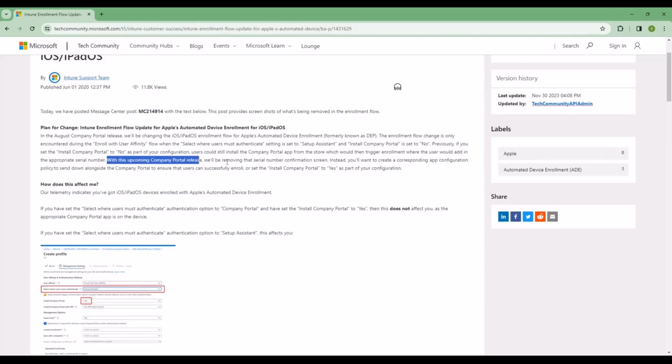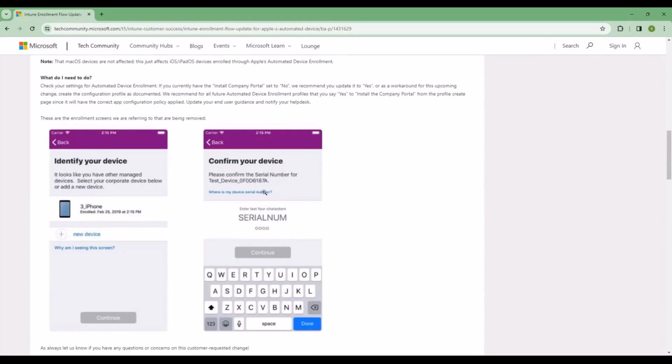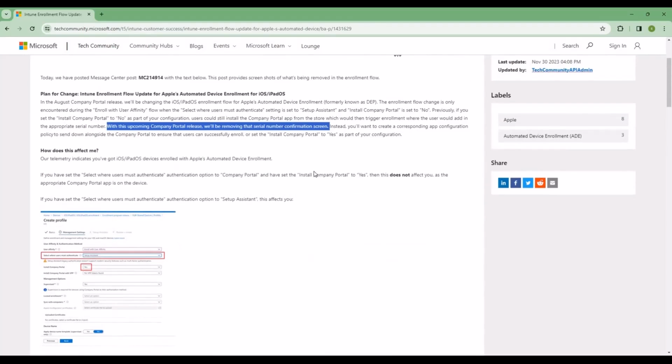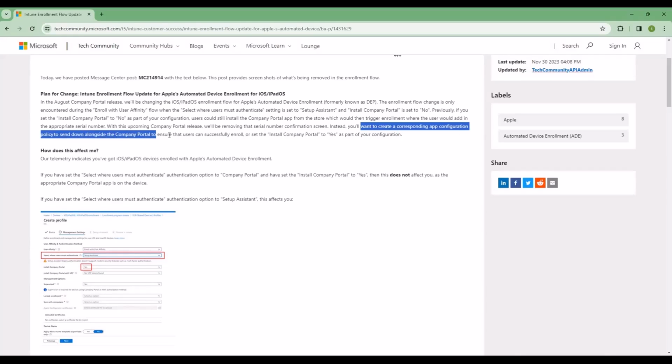With this upcoming company portal release, we will be removing that serial number confirmation screen. So moving forward, the end user will no longer be able to see this screen. Okay, we have removed this. What have we added? Instead, you would want to create a corresponding app configuration policy to send down along with company portal to ensure that the end user can successfully enroll or make some other change. I'll talk about what that other change is.